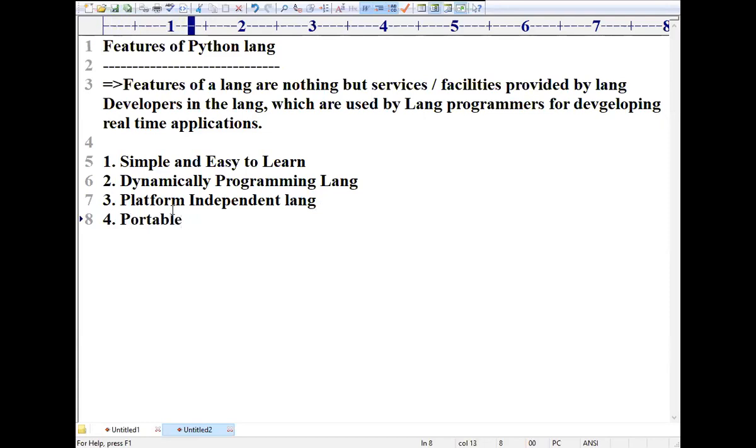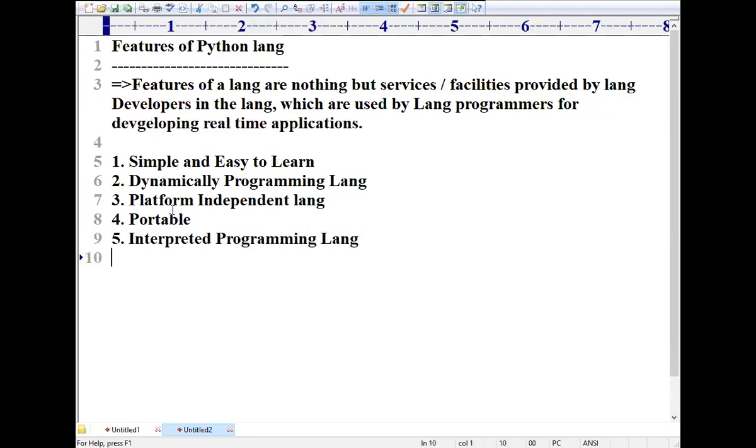What is meant by portable? What is meant by non-portable? I will explain. Listen, first try to understand. Don't try to write, I will give time for it. Portable. Next, Python is an interpreted programming language. It is an interpreted programming language.